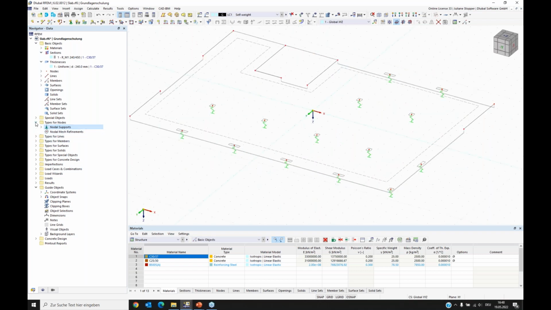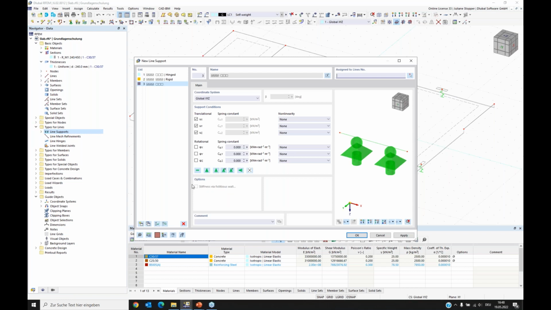Okay, we have the same tool for walls. We can consider the walls as line supports. So we can now go into the folder types for lines. And here we have the line supports and can create a new line support. And here I have the stiffness via fictitious wall. And I can only reach this option if I activate local XYZ coordinate system.